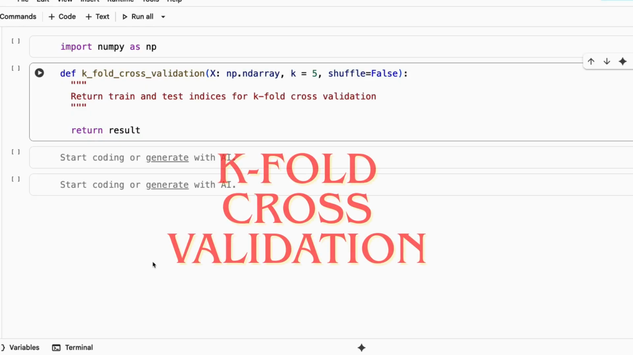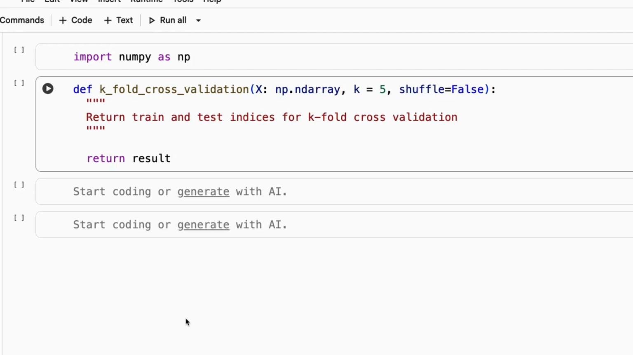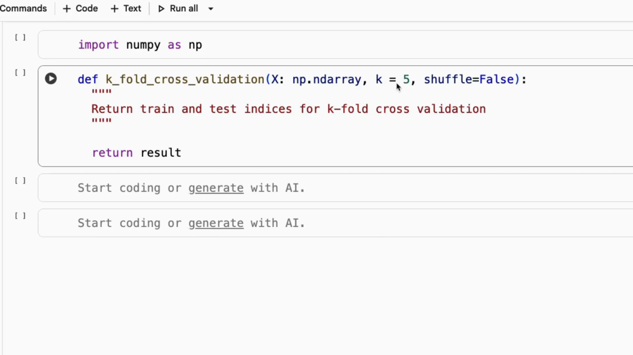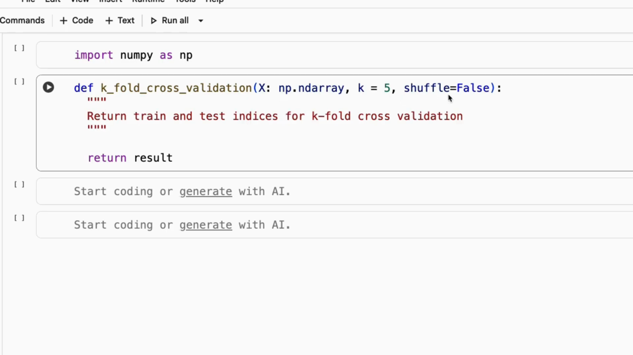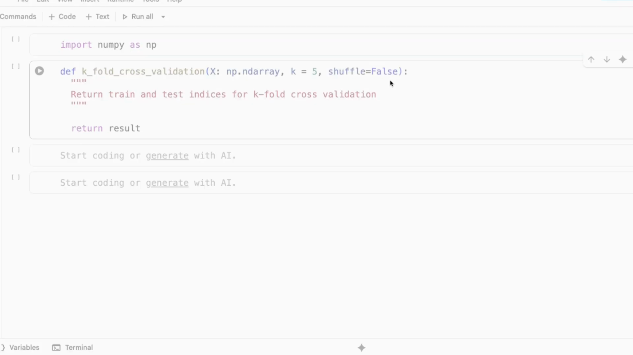Hey everyone, today we are going to implement k-fold cross-validation. In this problem, we are given a function with parameters x, which is a 1D array, the number of folds, k, defaulting to 5, and the option to shuffle the folds. And we need to give the k-fold indices as the result.